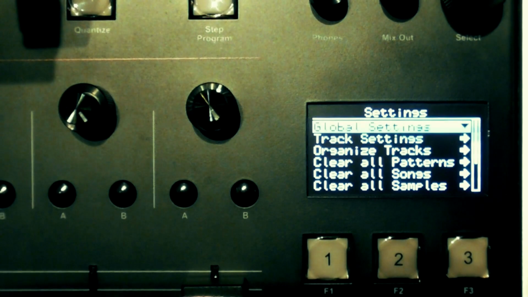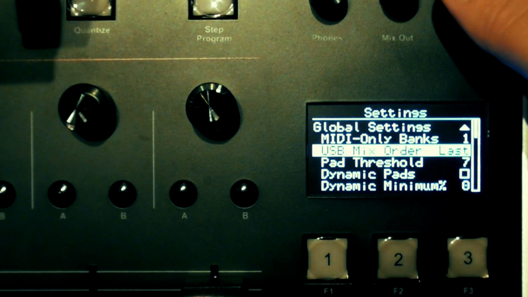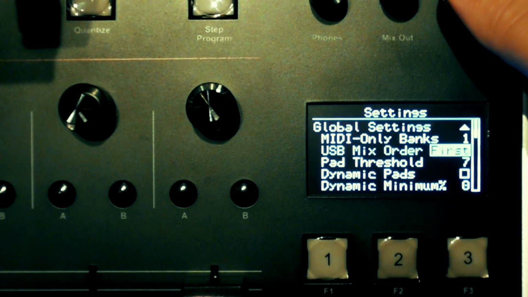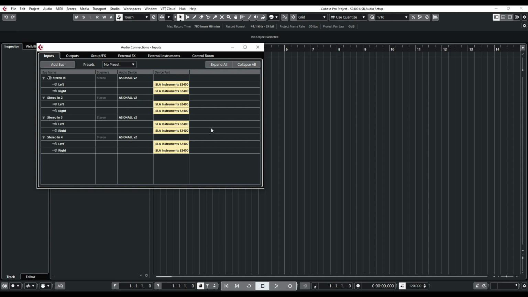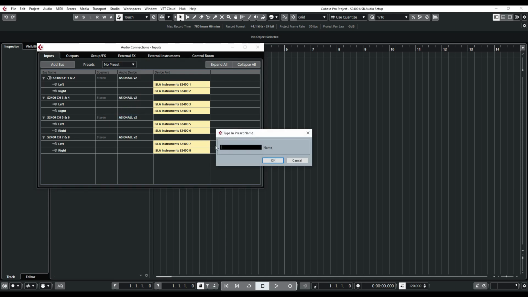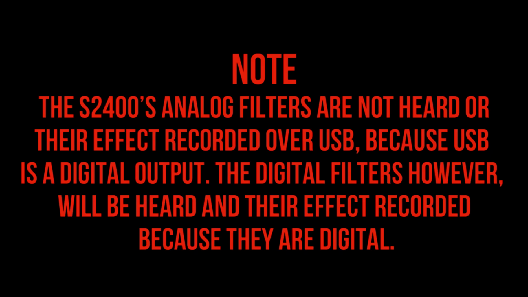To do this, go to the Settings menu, open the Global Settings accordion and switch USB mix order to first. I'm going to add 3 stereo buses to the one that I have so that the 8 individual channels are available to me, and I'm not going to use the mix out in this case. I've renamed them, and conveniently I can save this as a preset so I only have to do it once. A note, the S2400's analog filters are not heard or their effect recorded over USB because USB is a digital output. The digital filters, however, will be heard and their effect recorded because they are digital.